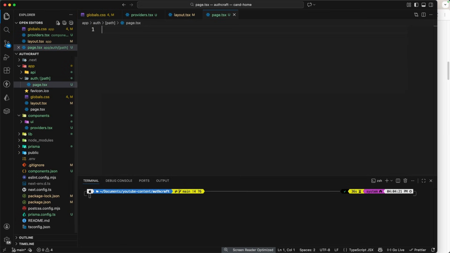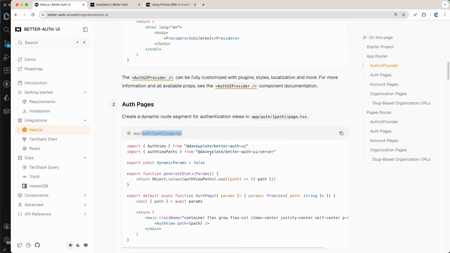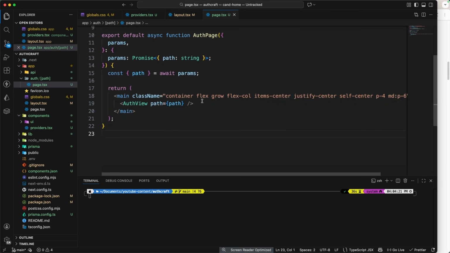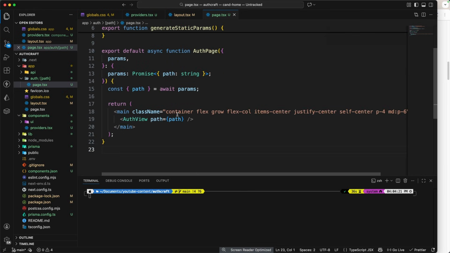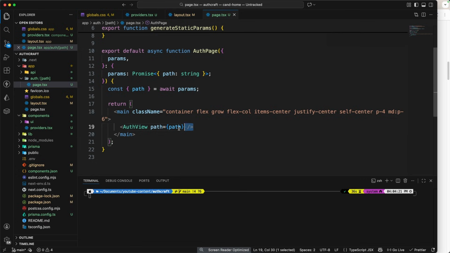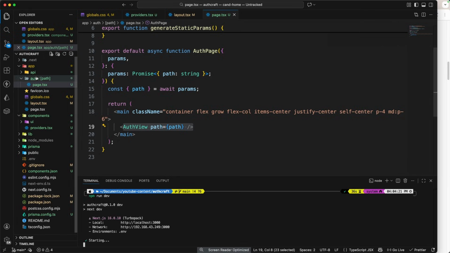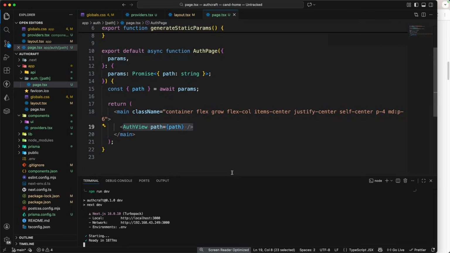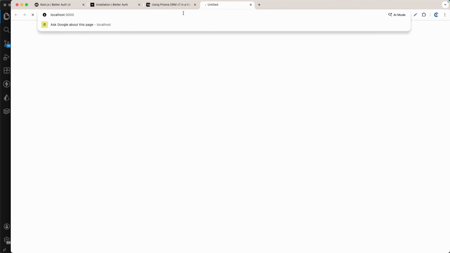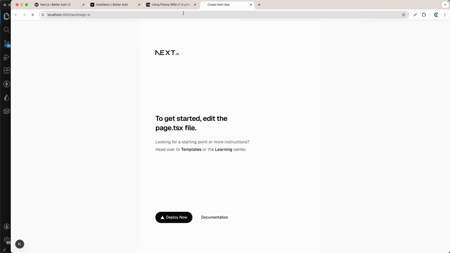So this basically will create the pages, right? I'm gonna copy all the code and paste it. As you can see, this basically just returns the main, and then inside that we have the auth view. Just that's it. So now let's try running npm run dev, and we are gonna access the auth/ whatever it is, right? So let's do that. localhost:3000/auth, for example, /sign-in. So now magic will happen.